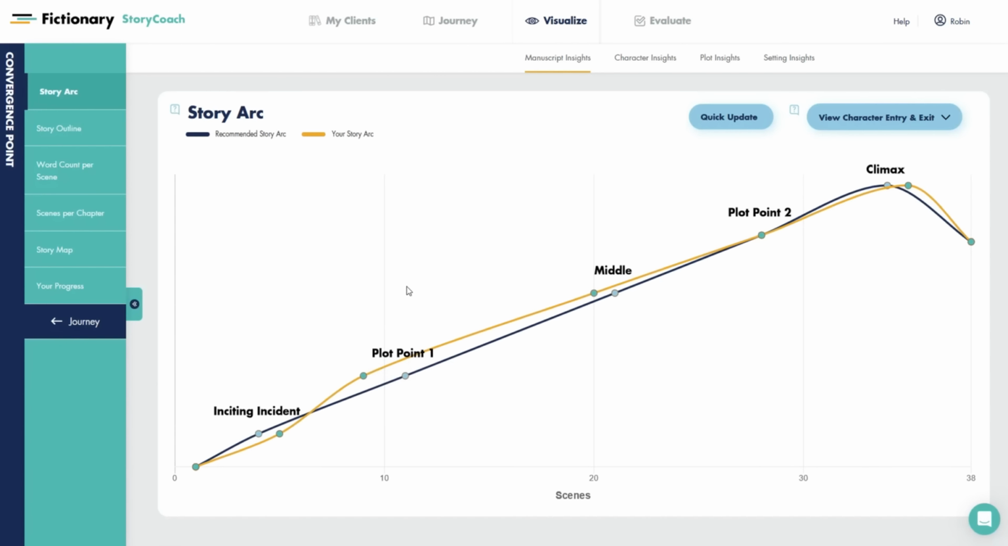If you have multiple scenes per chapter, best practice is to have your story arc scene, so the scene in which these plot points take place, be either the first scene of your chapter or the last scene of your chapter. So not in the middle of your chapter. If you have 3 scenes per chapter, for example, the inciting incident or plot point 1 or middle or any of those, you want the scene where those take place to be either the first scene or the last scene of that chapter. But okay, going back to where we were.